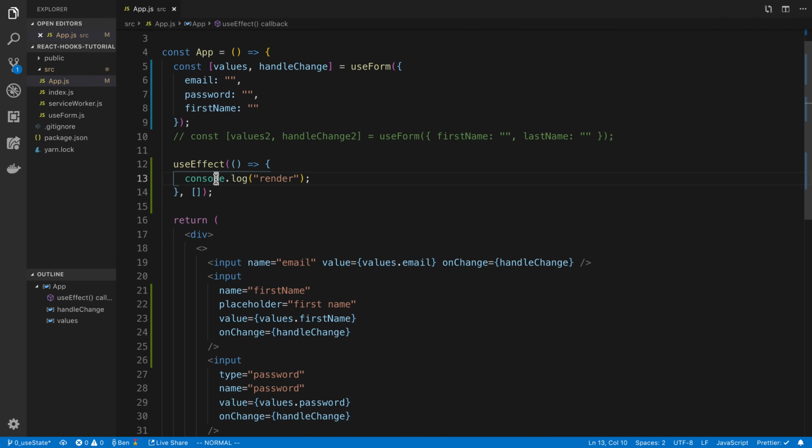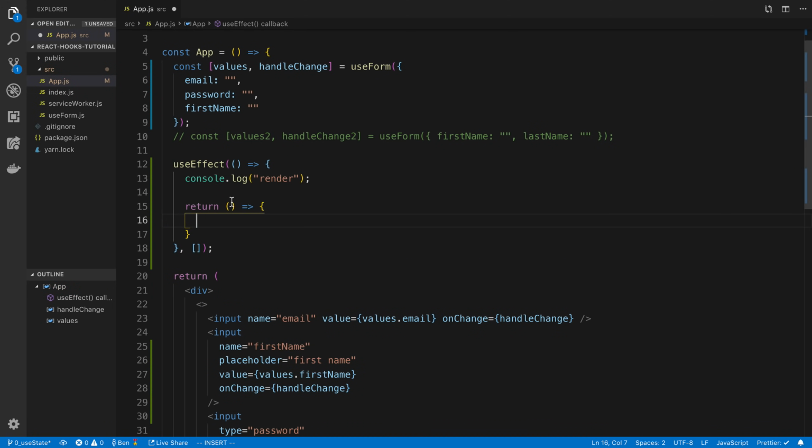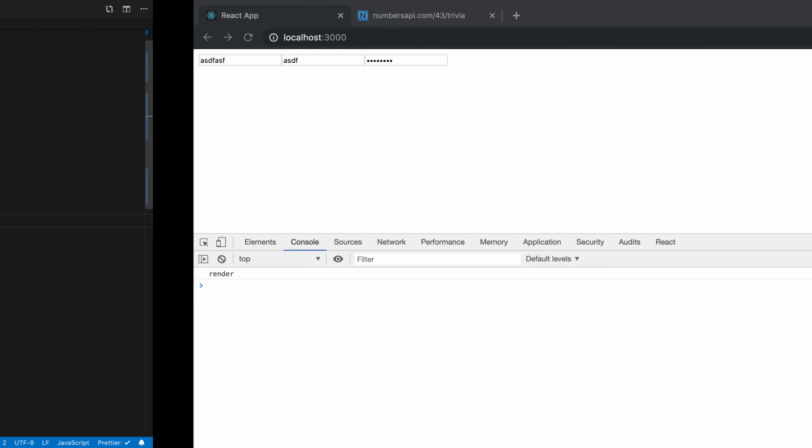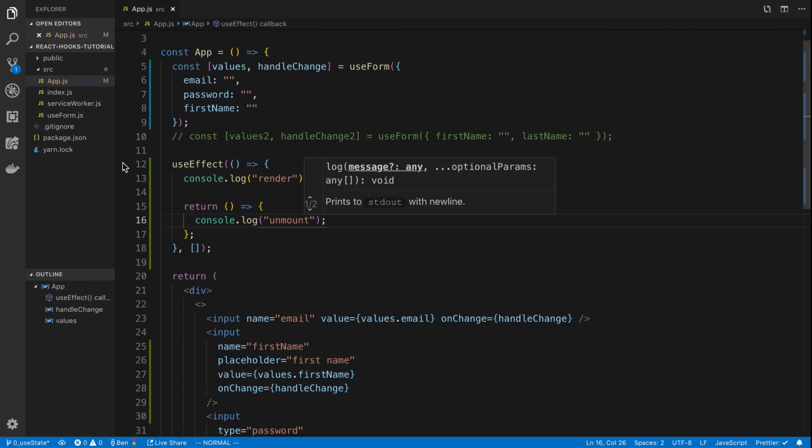And I can do a cleanup function, which means we return a function from the inside of the function here. And this is called the cleanup function. Inside of here, we can add all our cleanup logic. And this is going to run on unmount. We can't really see this because it's going to happen when the component disappears.